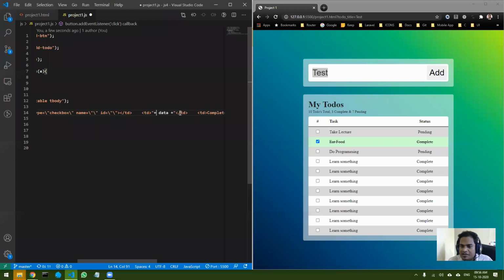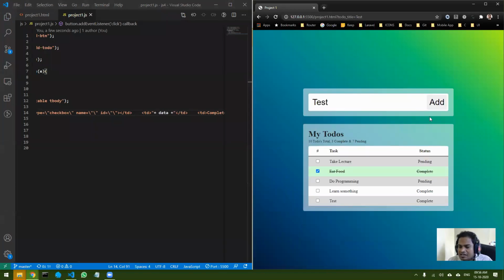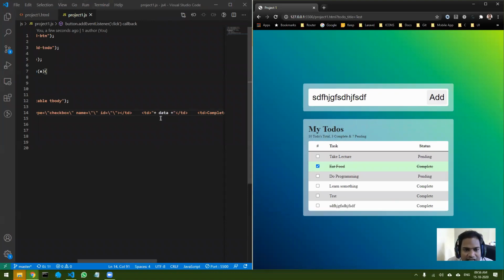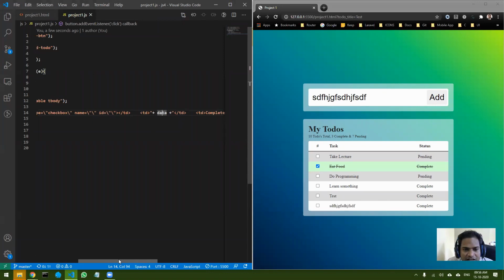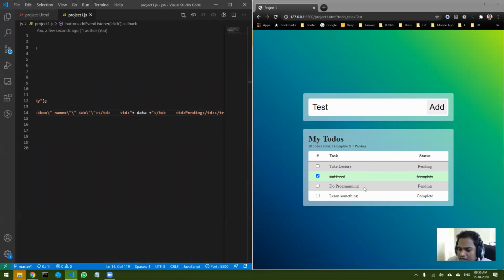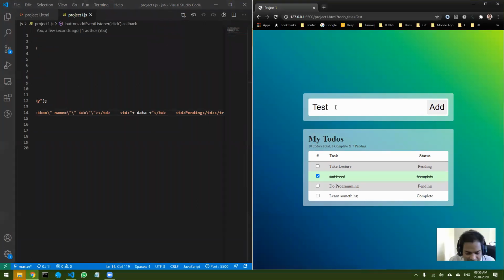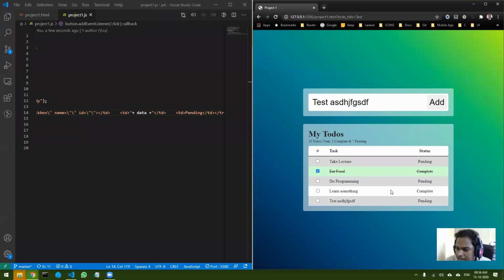Okay, now if I save it, and now if I press add, you can see it gives me test. If I add something else and press, you can see it gives me this. Now the second thing to understand is, if I come over here, this should always be pending at the beginning. So I will replace this and do pending. In the beginning, all the things that we put will be in the pending case. So I can do some text again and press, and it gives me pending.